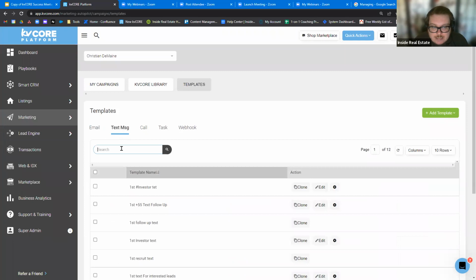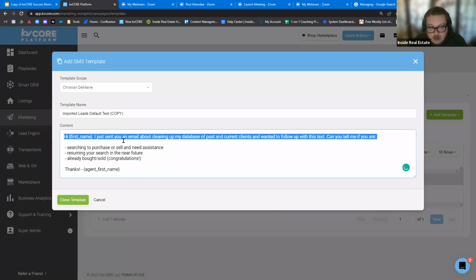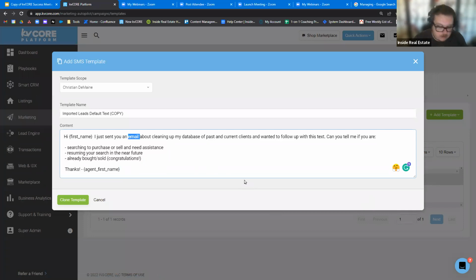There is something that is actually a text message and an email that is available for everyone here. It's called the imported lead default text. And for the email, it's called the same except for the imported lead default email. This is a template in the platform that is a great jumping off point for a lot of contacts, especially for their initial engagement. And if you look at it, it says, hi, first name, just wanted to send you an email about cleaning up my database, or in this case, it should be a text, cleaning up my database, past and current clients.